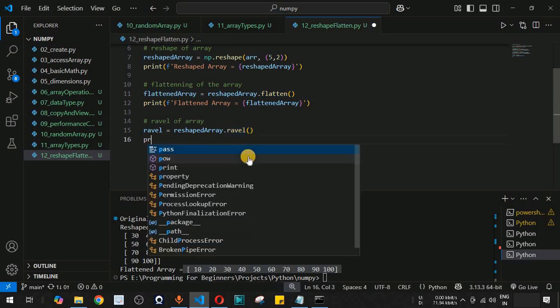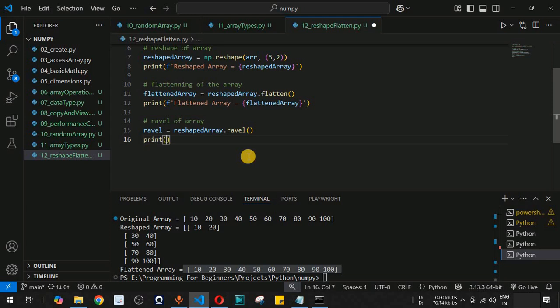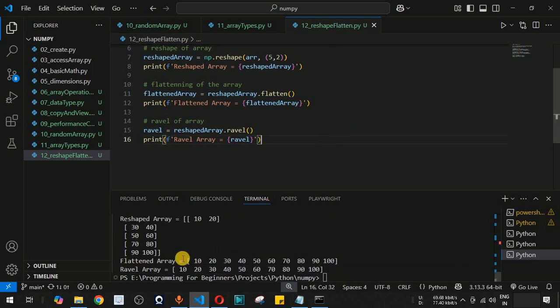So guys, over here let us print this statement, that is a formatted string. We will say ravel array in this case. Let us correct the spelling over here. It is equal to, and then simply we will say ravel over here, that is the variable name. So let me just save this file now and try running this code. So as you can see, once again we are getting the ravel array, it is equal to 10 20 30 up to 100 over here.